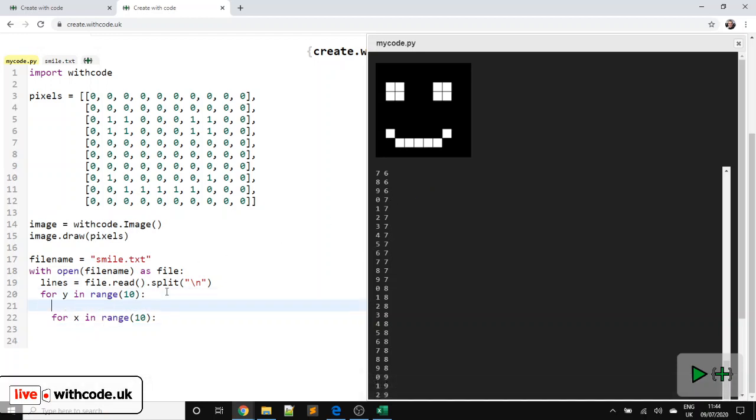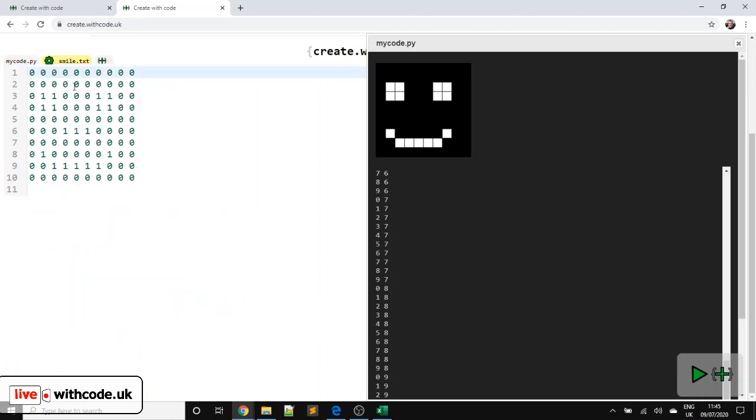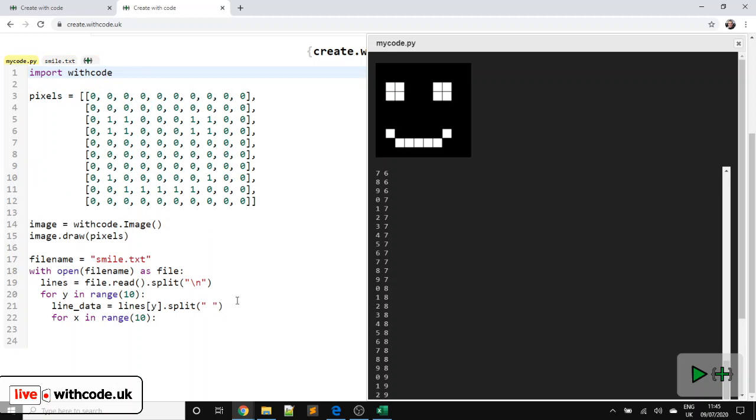How does that help? Well, for each row, let's get the row data, or line data, I suppose you could call it. That might make more sense. The line data is going to be, let's get the line we're interested in. So lines y, remember y will be 0 for the first one. And then we want to split that every time we have a space, because in our file, the 0s and 1s are separated by spaces. Okay, I think that's all right.